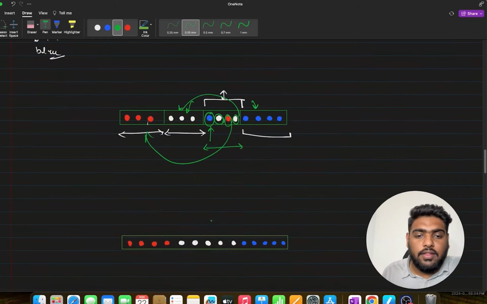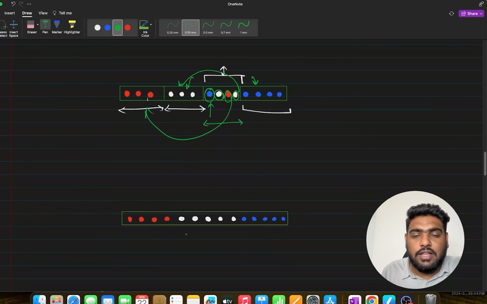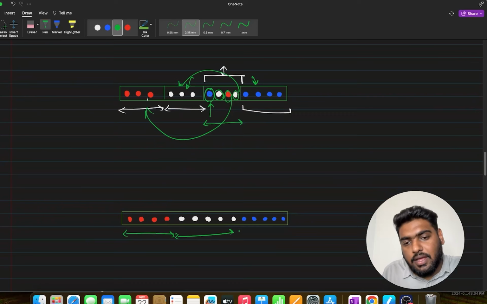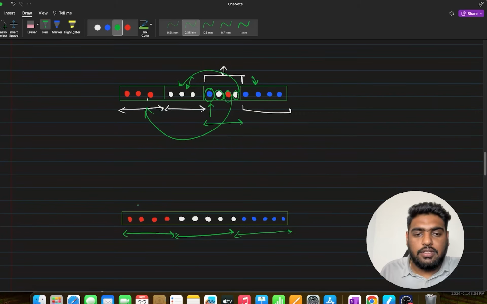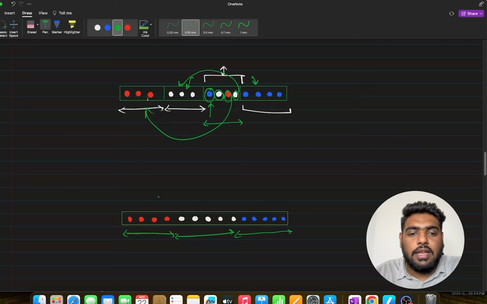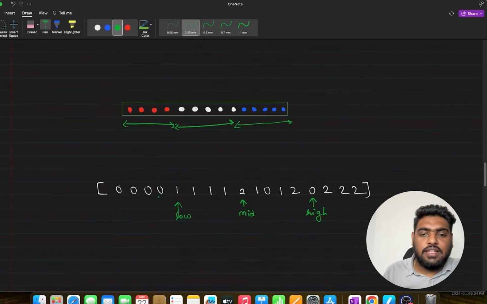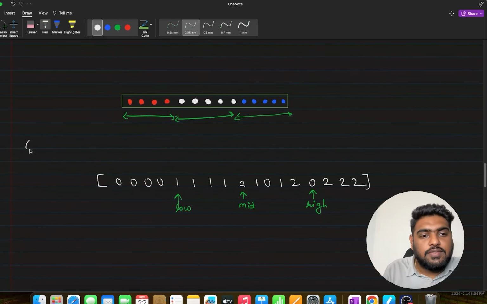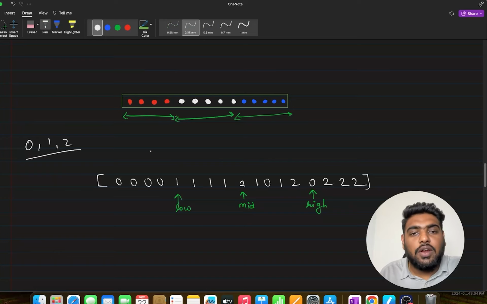We would be left with three parts in this array, and those three parts are going to be the red balls part, the white balls part, and the blue balls part. And just because this symbolizes the Dutch flag, this algorithm is named after that, and it is called the Dutch national flag algorithm. Now this is to linearly sort three objects. And in our question, we are doing something very similar, right? We have three kinds of elements: zeros, ones, and twos. We are going to implement this algorithm now.